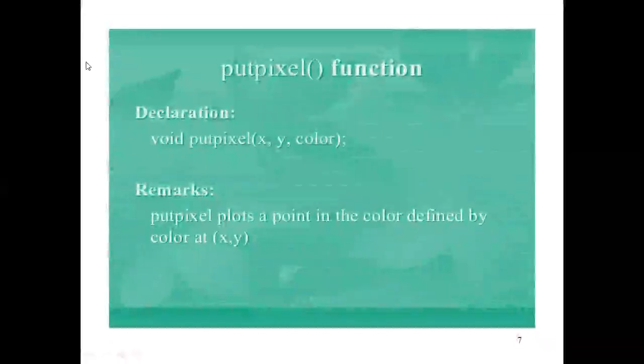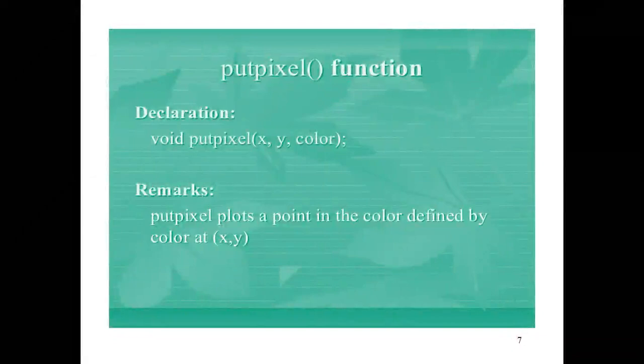So far we have discussed the putpixel function. Suppose we want to draw a pixel on the display unit, then we will use this function, void putpixel(x, y, color). This is the function which we will use to draw the pixel on the display unit. This is the syntax you can see here.